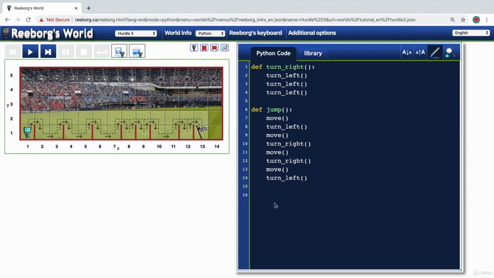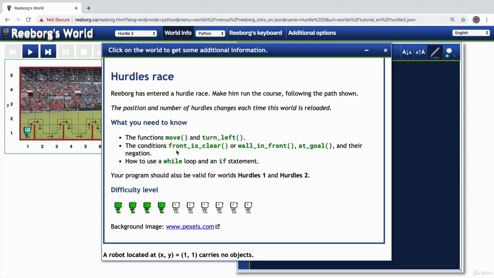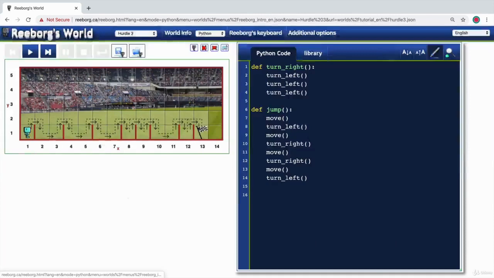So code such as what we did before using a for loop telling our robot to jump 6 times is not going to work. And instead, we're going to have to use the conditions whether front is clear, or whether there's a wall in front, or whether we're at the goal, and also their negations. So not front is clear, not wall in front, not at goal. See if you can use what you've learned about while loops, as well as your previous knowledge on if statements and functions to complete this challenge.